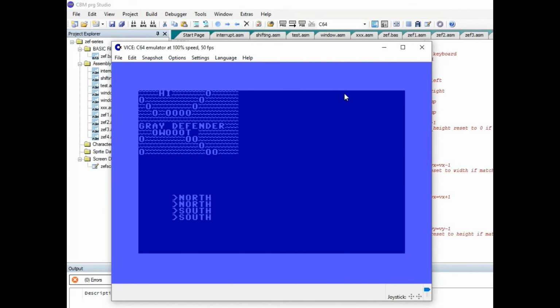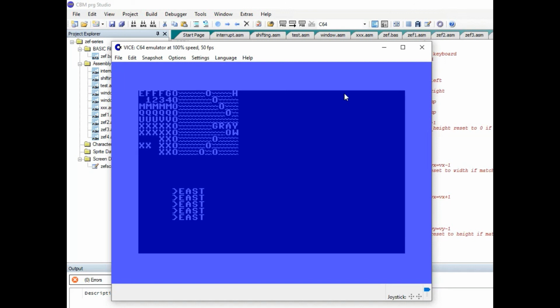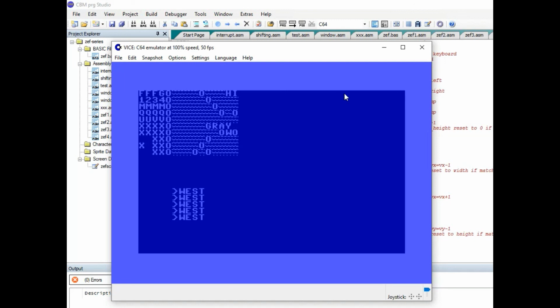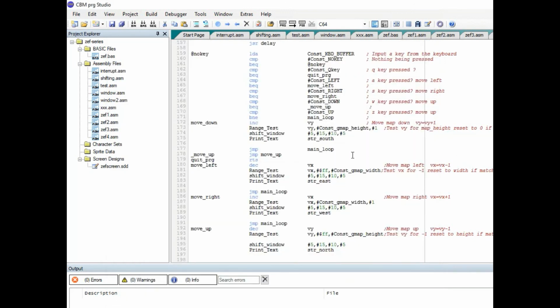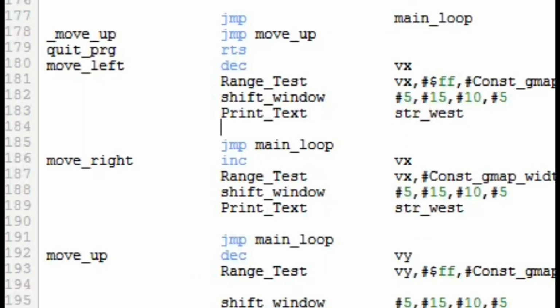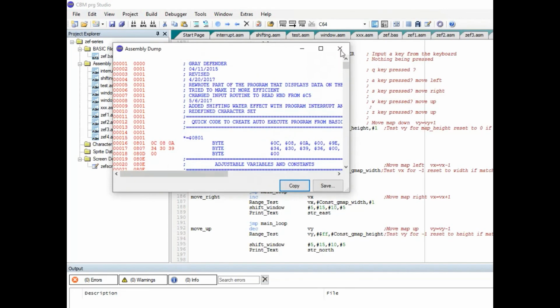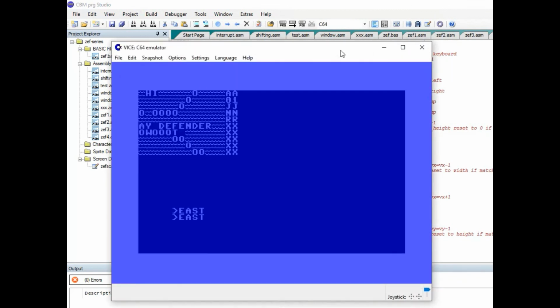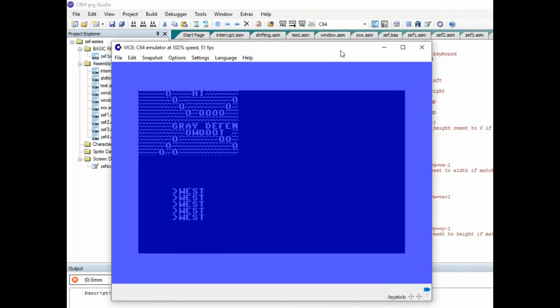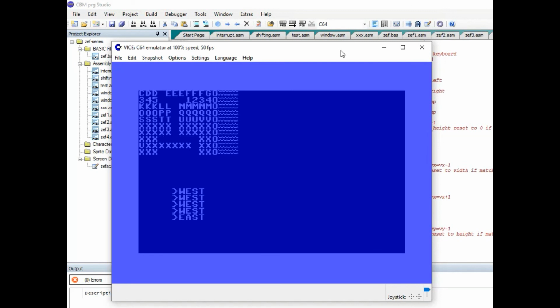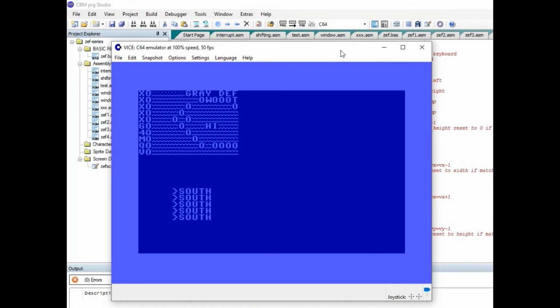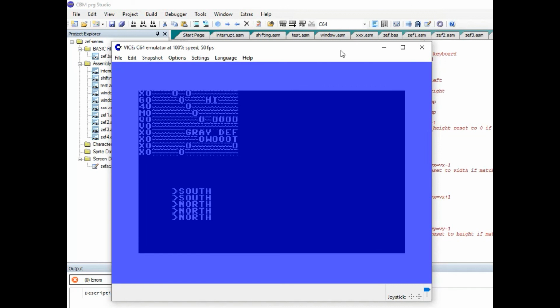North, south, east. That's west actually, huh? And that's east. So I got east, west backwards. That's easy enough. West, east. West, east, no, south, north.